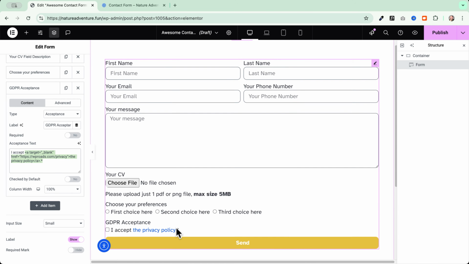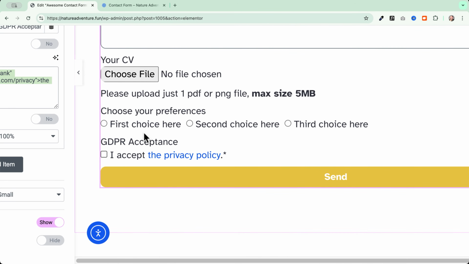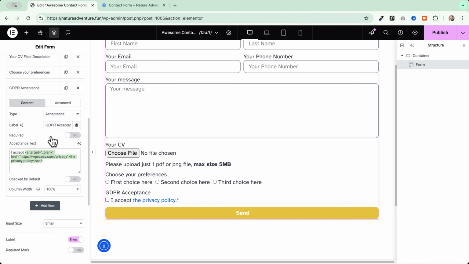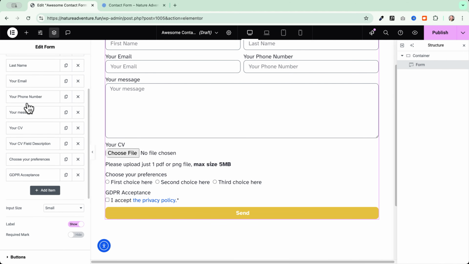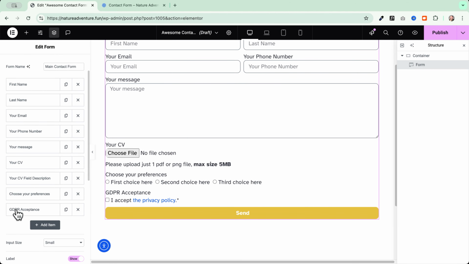And as you can see here, the link is appearing perfectly here in the form. Wow, beautiful. Okay, now we can choose all the other settings. In the advanced tab, we're just going to call this GDPR, for example. And we have all the fields that we need in this tutorial.